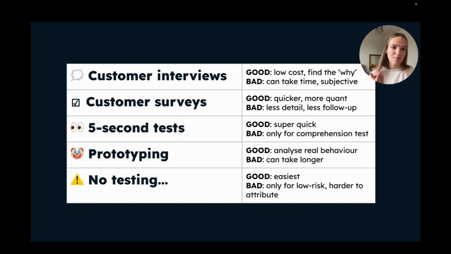You've got the good and the bad for each, so I'll just go over quickly. Customer interviews, we talked about, they're good because they're low cost and you can find the why. They can take time and they can be subjective, and you can't get certain answers, like, would you pay for this? You shouldn't ask that in a customer interview because it's in the future. You need to be talking about what they did previously or what they do, what they react to things in front of them.